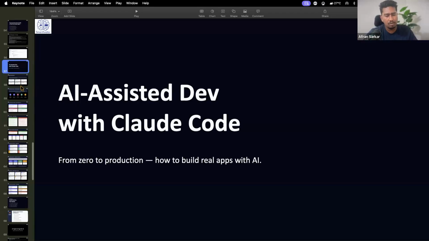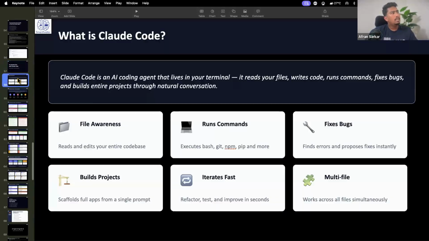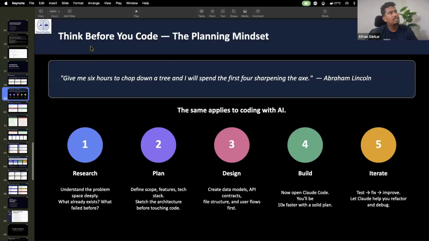For now, we are going to focus on Claude Code. In the next slide, you can see what Claude Code is. Claude Code is an AI coding agent that lives in the terminal. It does file awareness, runs commands, fixes bugs, builds multi-file projects. It has multi-agent options as well. And then if we move on: think before you code, the planning mindset.